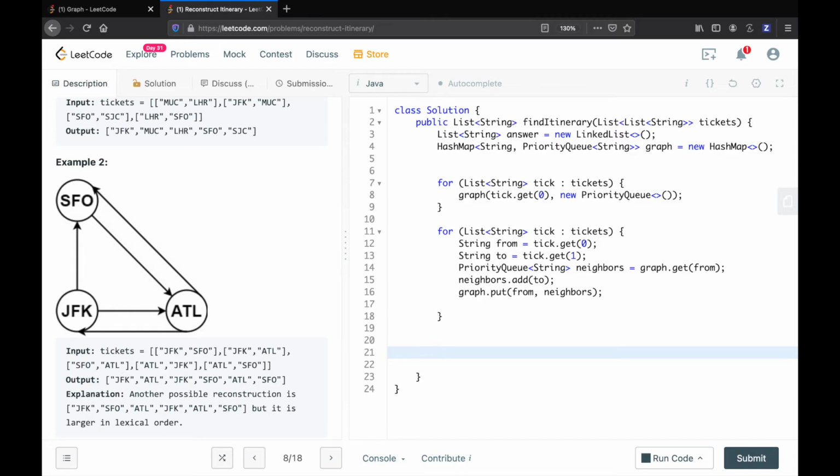So let's do a DFS, and we're going to DFS on a specific node that we pass in. The first node that we pass in is going to be our JFK, and we need our answer list to actually append our values onto, so I'm going to pass in answer as well. And we also need our graph, just so we have constant access to each of the nodes and their neighbors in our graph. So with these 3 parameters, let's go ahead and create our DFS helper method.